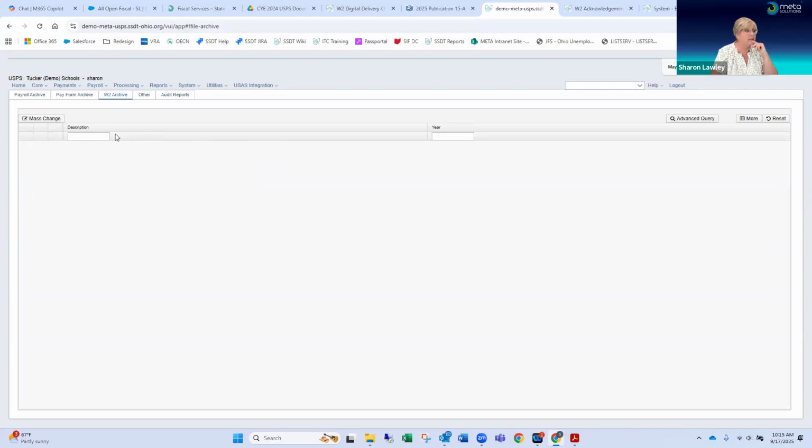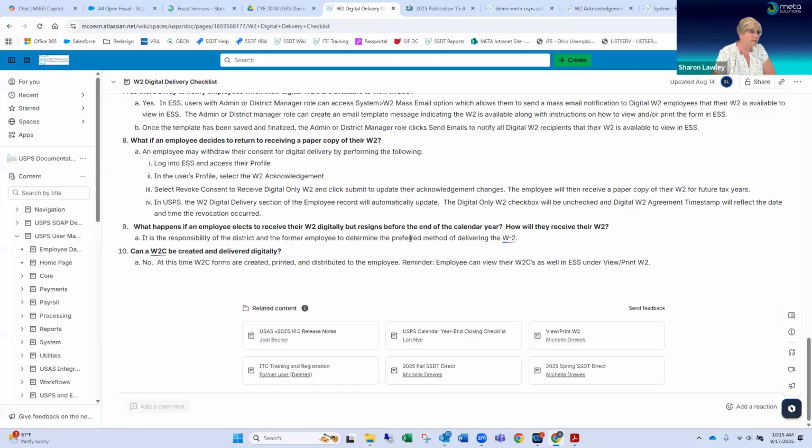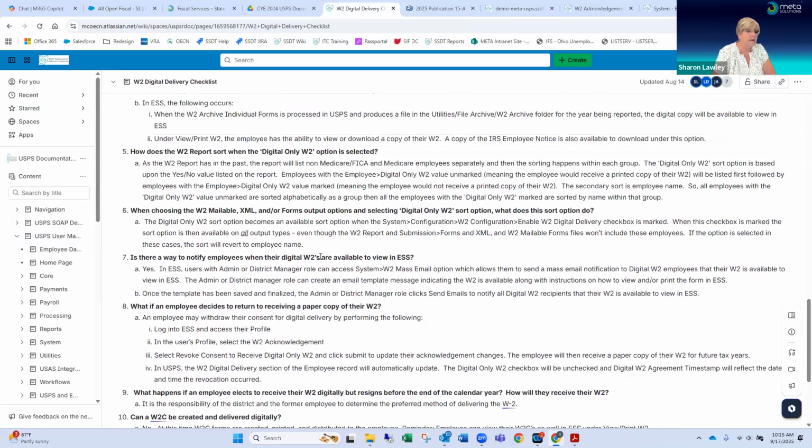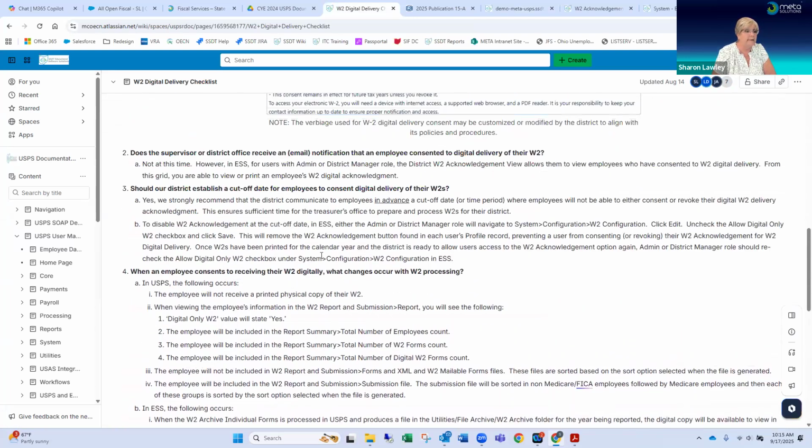But the employer copy, like I said, is not going to be in that file. If they received a W-2 digitally, it is not going to be in that file. SSDT is still working on an override to allow digital copies to be included in the employer file, but at this time they don't have anything right now. Okay, so that basically is some of the questions that they've come up with that they think might help you when you get this set up.